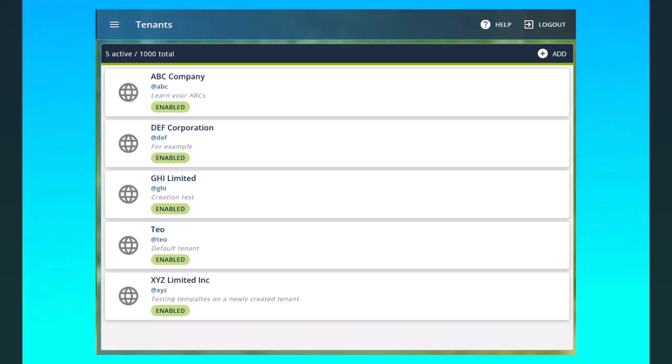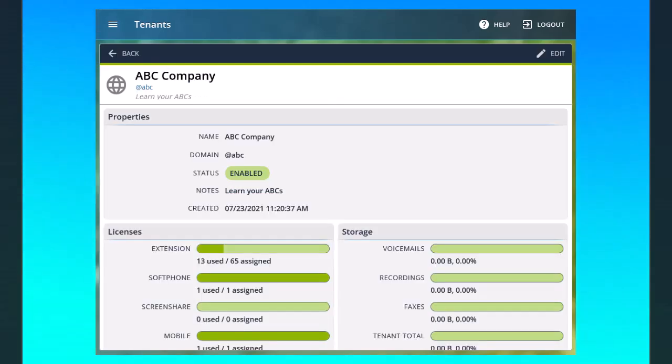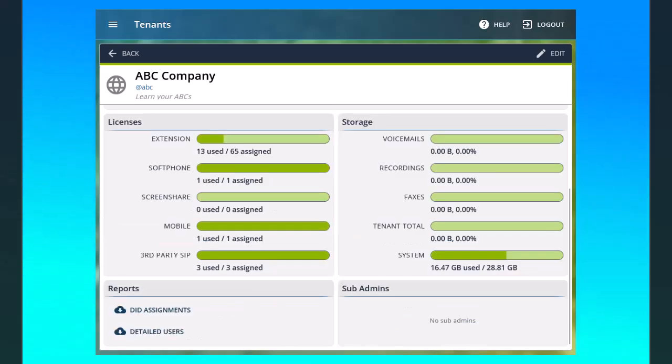The tenant screen allows you to view and manage your tenants. All systems will start with the default Teo tenant, and additional tenants can be added as needed. Inside of each tenant, you can assign licenses, view storage utilization, run configuration reports, and assign tenant-level admins.